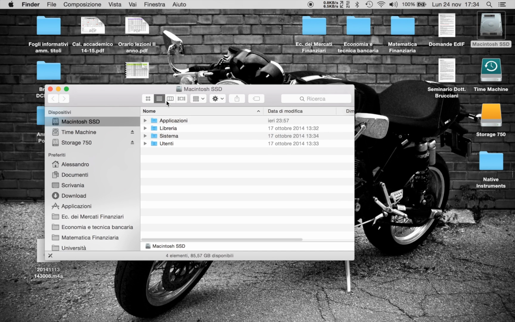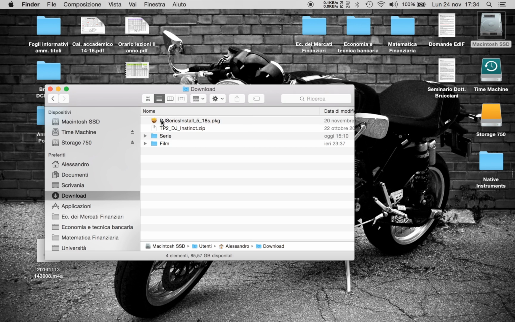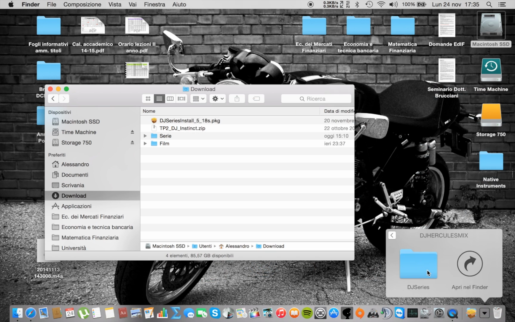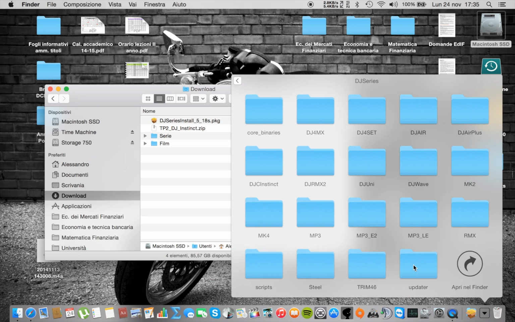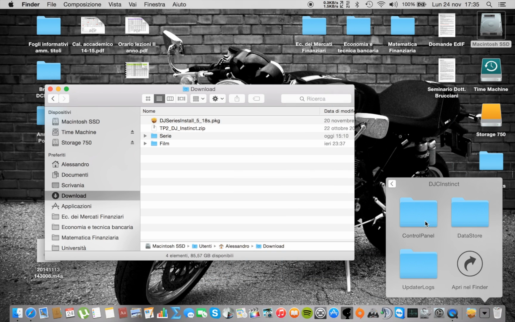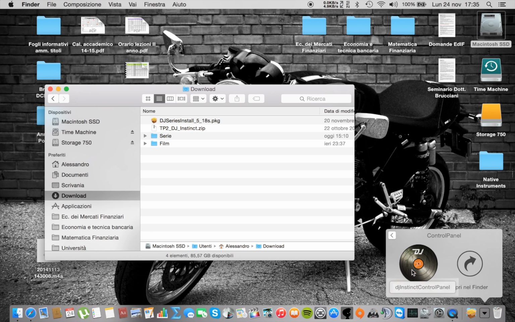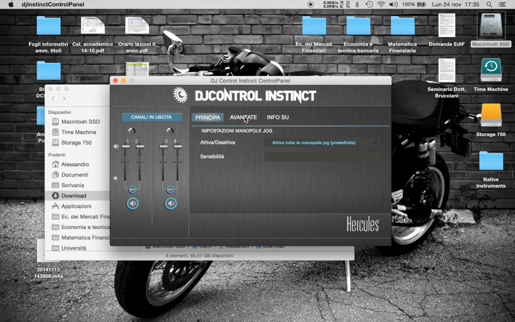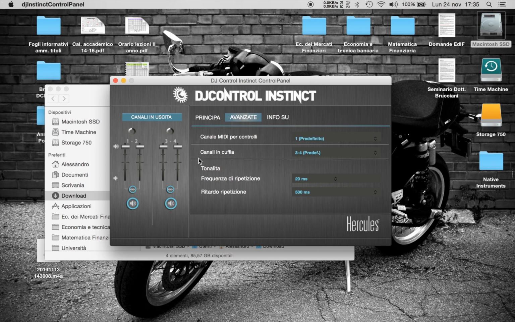Next you have to install the drivers. You can do so by clicking on this file. And you will find your control panel in Applications, DJ Hercules Mix, DJ Series, DJ Control Instinct, Control Panel, and DJ Instinct Control Panel. Here you have to check that the headphone channels are the 3 and 4.